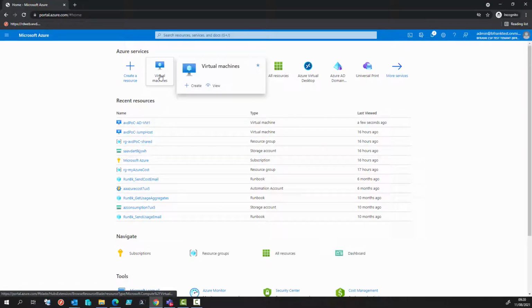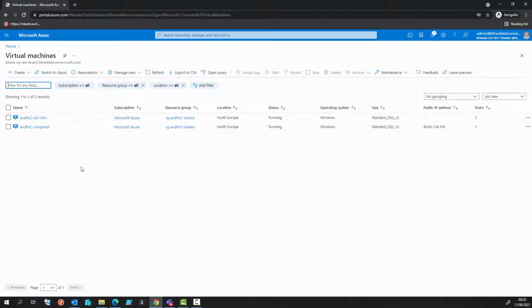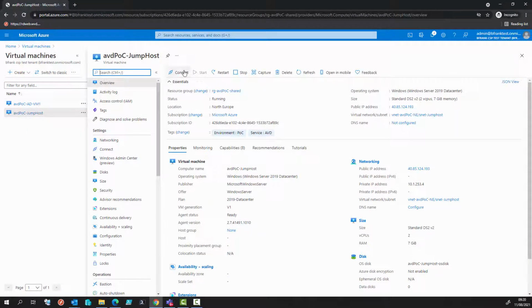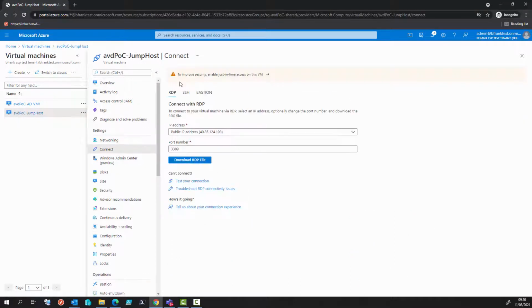So after the deployment has been done, or our landing zone has been deployed, we have a look at the virtual machines that we have created. I can't connect to the domain controller directly. I have to do it via the jump host. So this is what I'm doing.